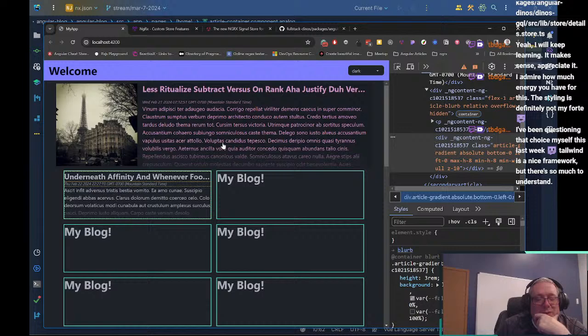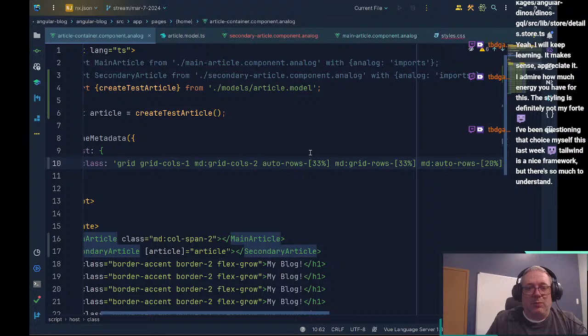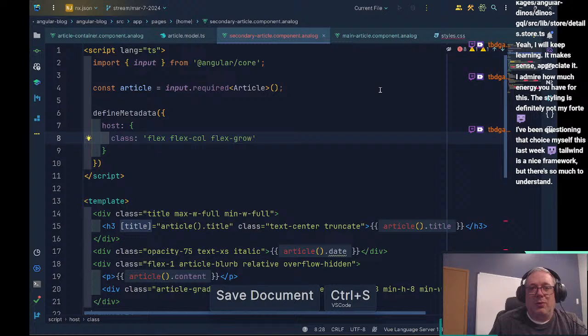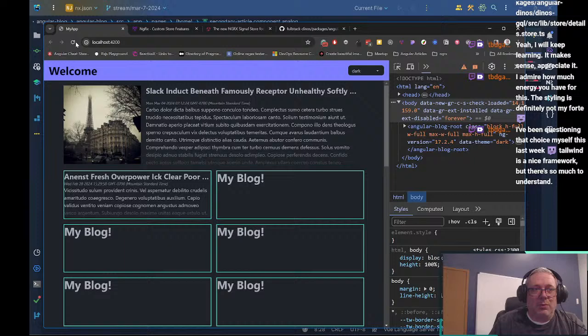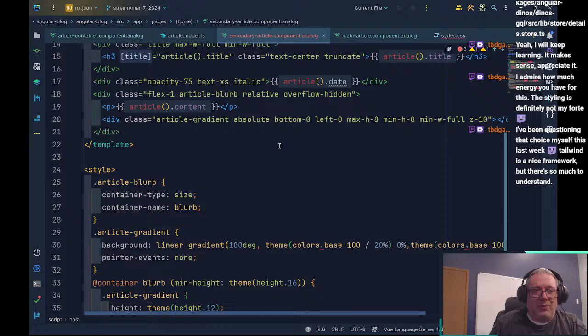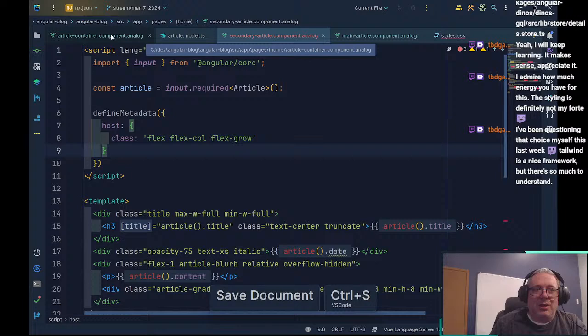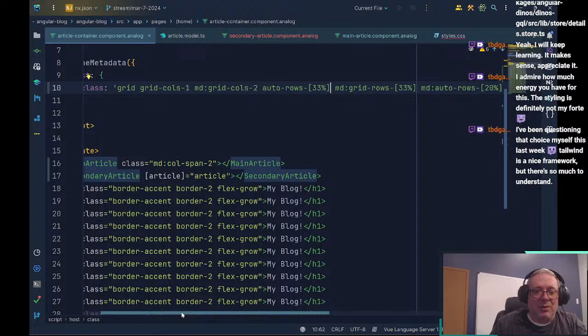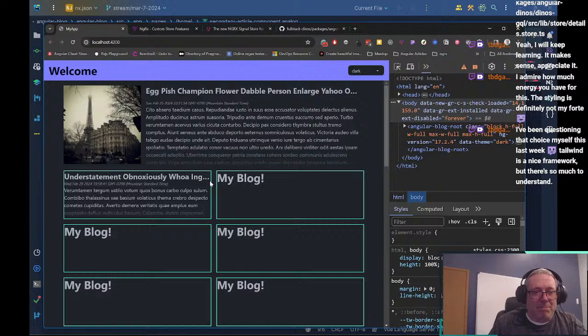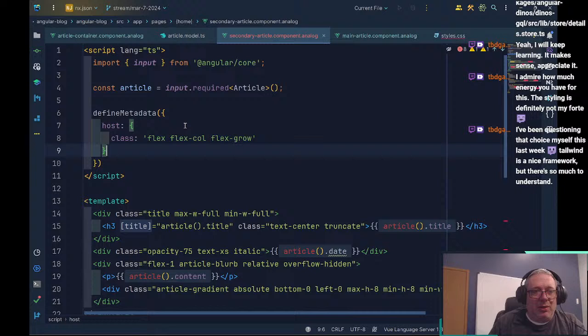So let's take this border off. And we can do that in our secondary here. So there we go. I definitely took that off. There is no border. Do we have the border in here? No. Interesting. I wonder why that happened. What is going on here? So my article definitely just has a flex column and a flex grow.